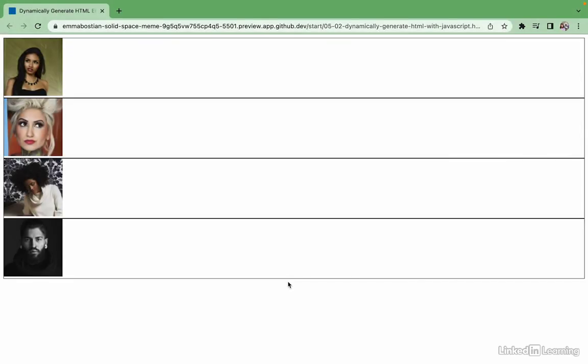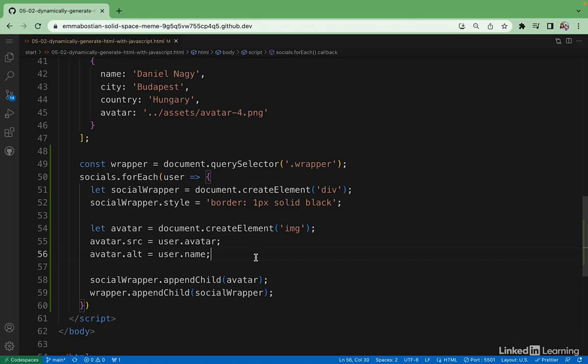Great! Now let's add the name, location, and button to each social card. The process is very similar to what we've just done. For the name, we'll create an h3 element. Instead of directly appending the text content to the node, or setting it with innerHTML, it's important to use innerText or textContent to display this data. This prevents cross-site scripting attacks or other security vulnerabilities.